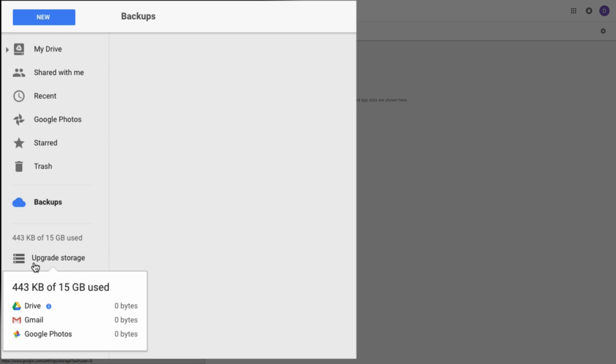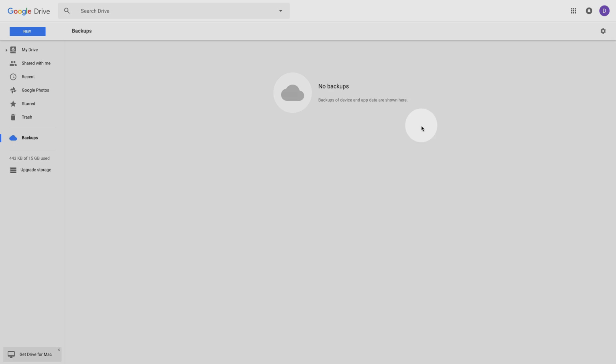If you click this, I believe it opens up a new window. We don't want to do that, but you can pay to have Google Drive give you more space so that you can store more documents and have basically more cloud storage in your Google Drive. That's an overview of the layout.